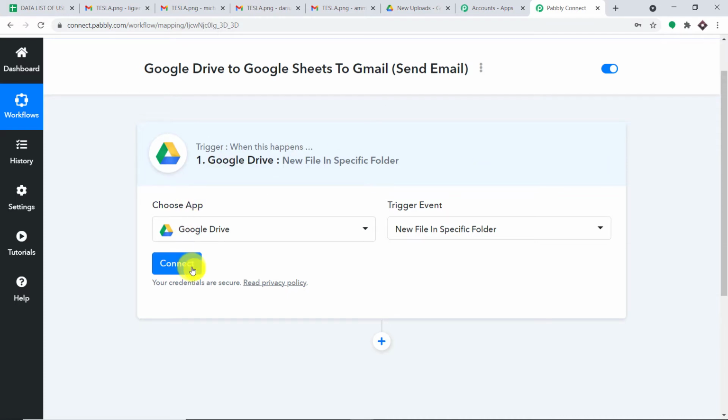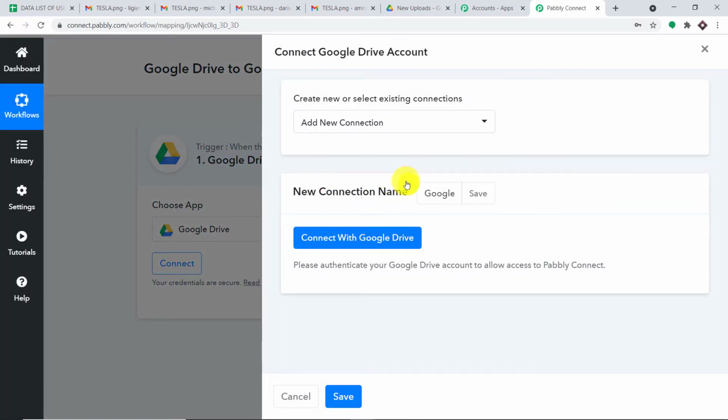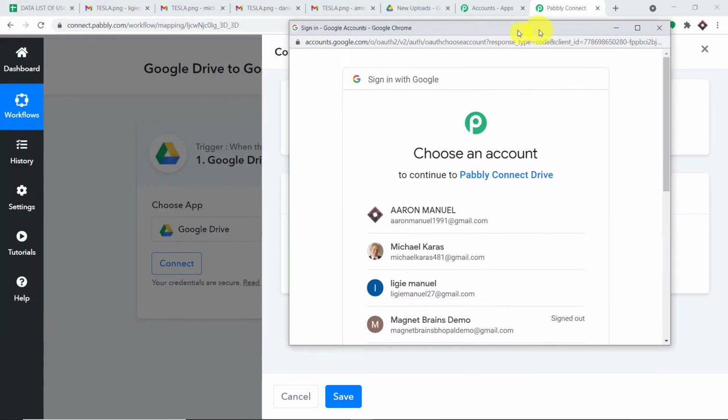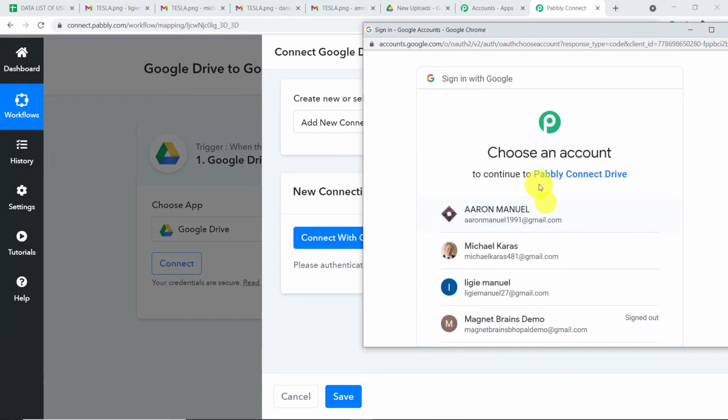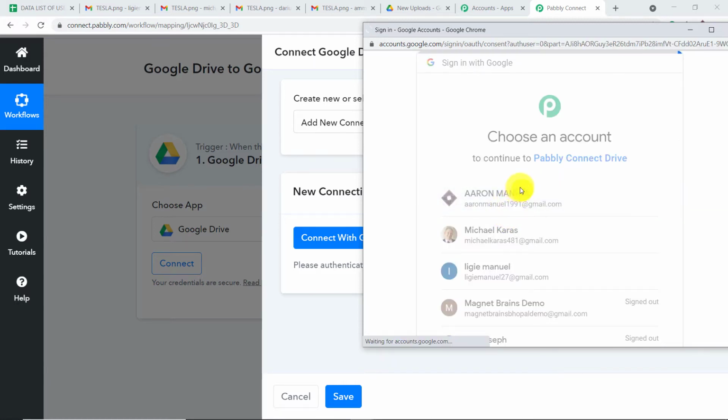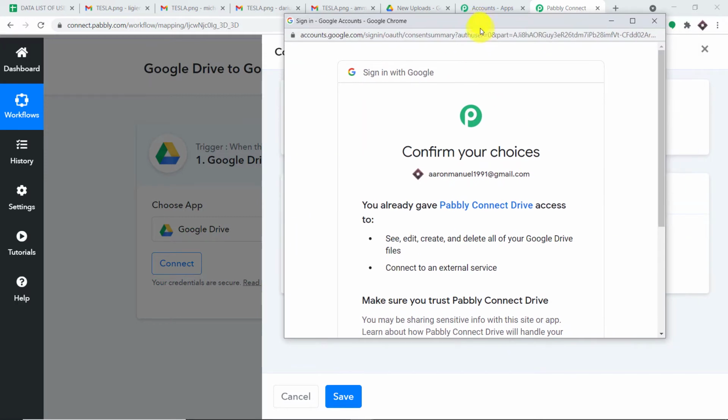Let me just click on connect. In the new connection name, let me click on connect with Google Drive. Now these are the series of Gmail accounts I have, and the Google Drive I'm interested in is present in this account. So I'm selecting this one. Now it is asking me to confirm my choice.